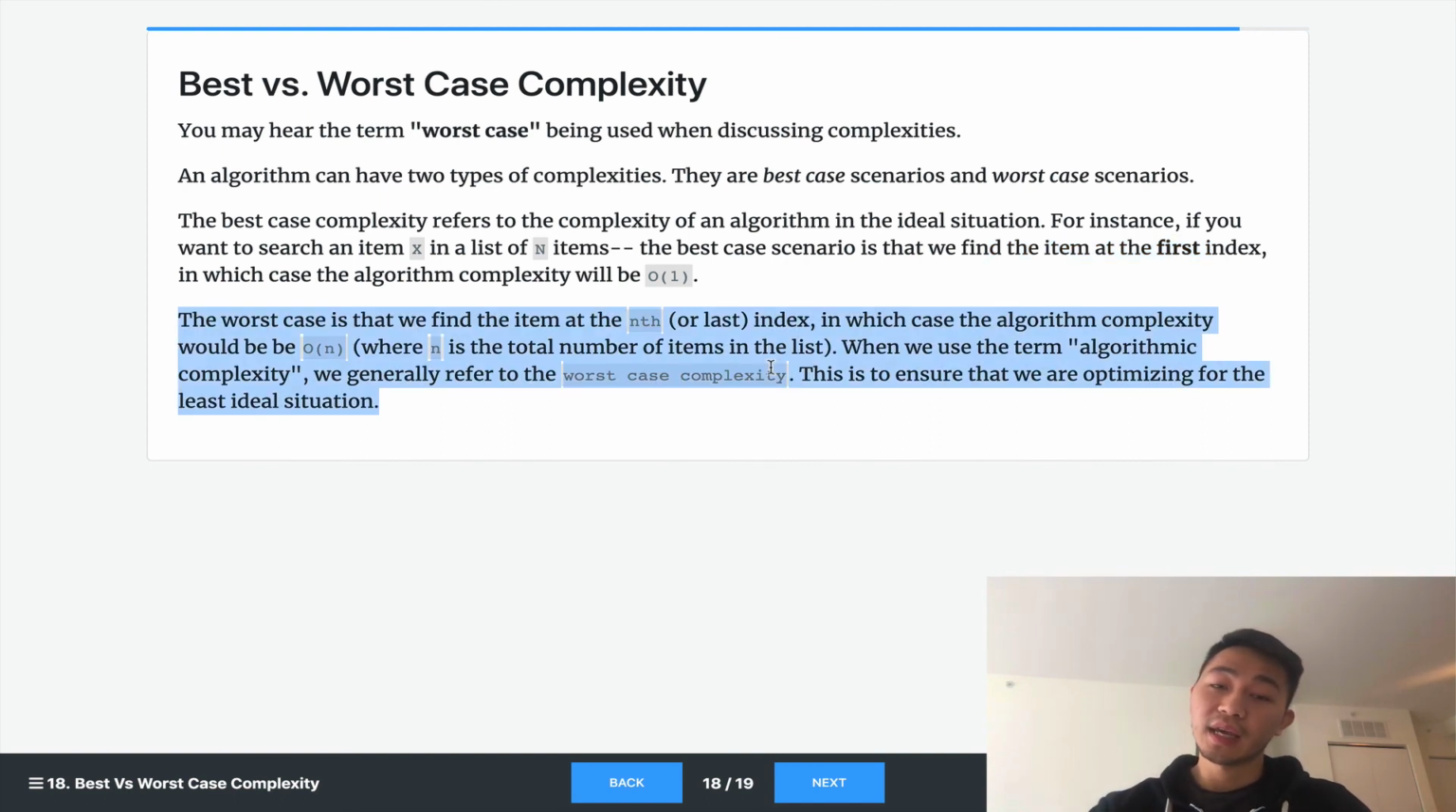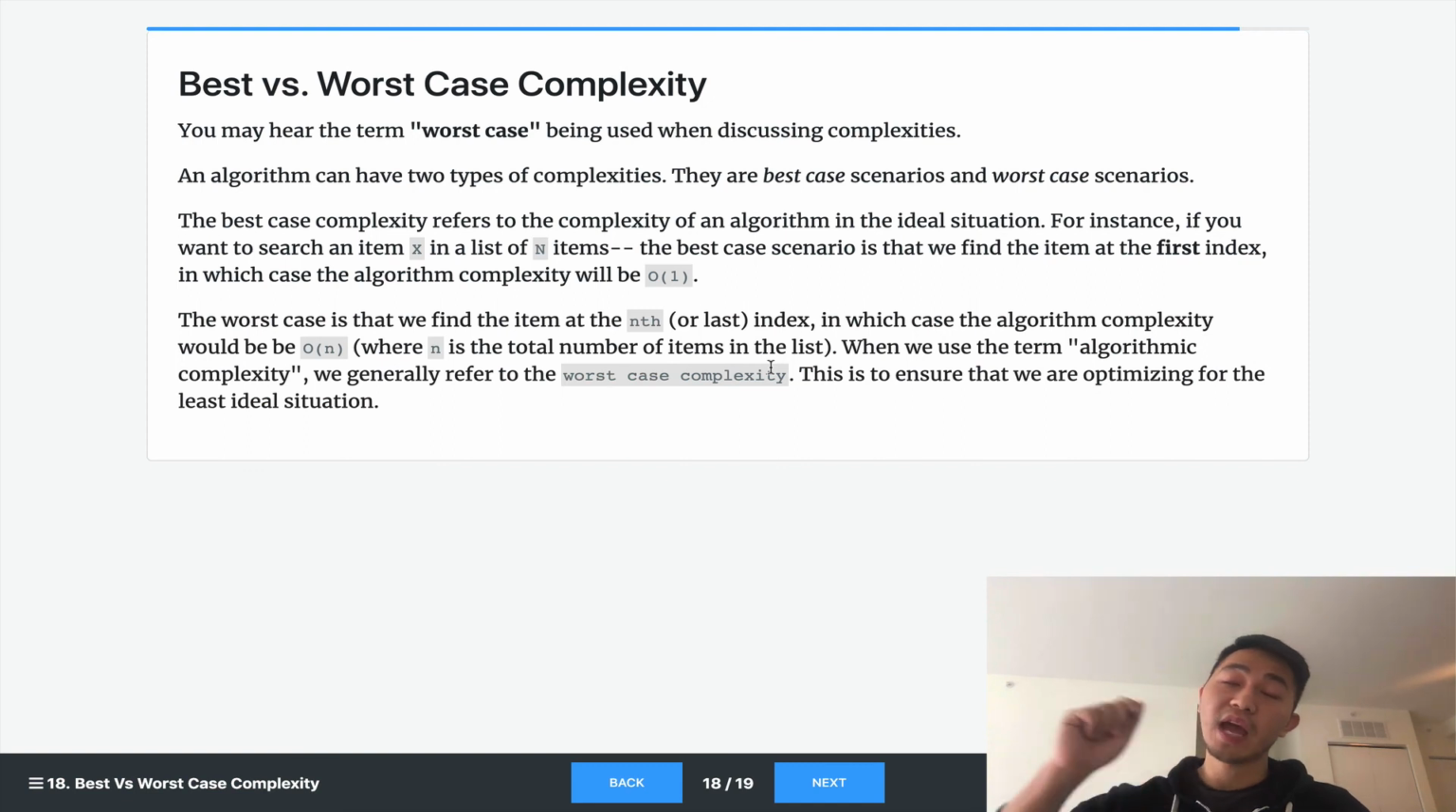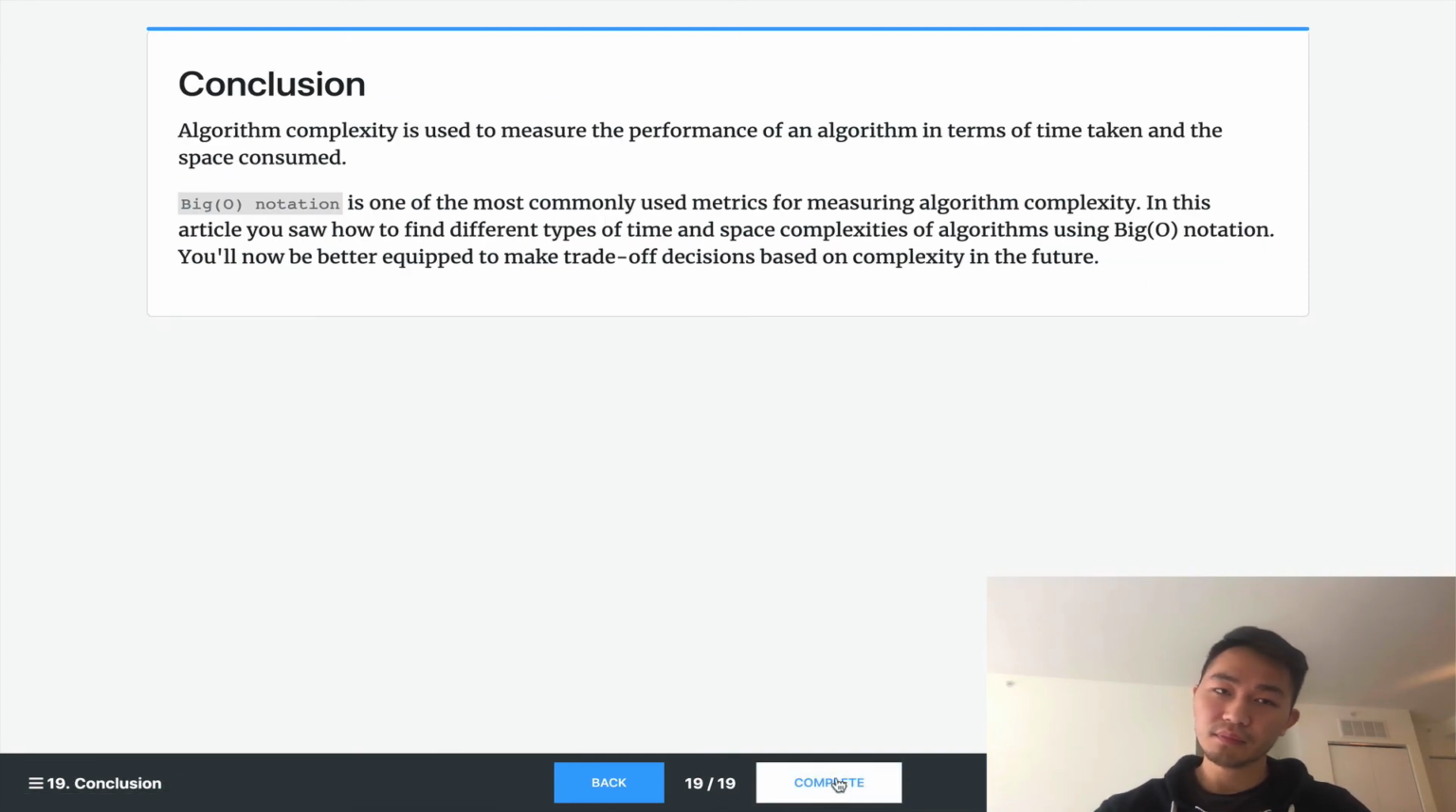And the worst case is if we were to have to iterate through every element to find it at the very end. And we refer to this as the worst case complexity. And to allow ourselves wiggle room in determining algorithm trade-offs, we usually use worst-case complexity to deal with worst-case situations. And so in conclusion, big O notation is one of the most commonly used metrics for measuring algorithm complexity. And hopefully now you're better equipped to make trade-off decisions based on complexity in the future.